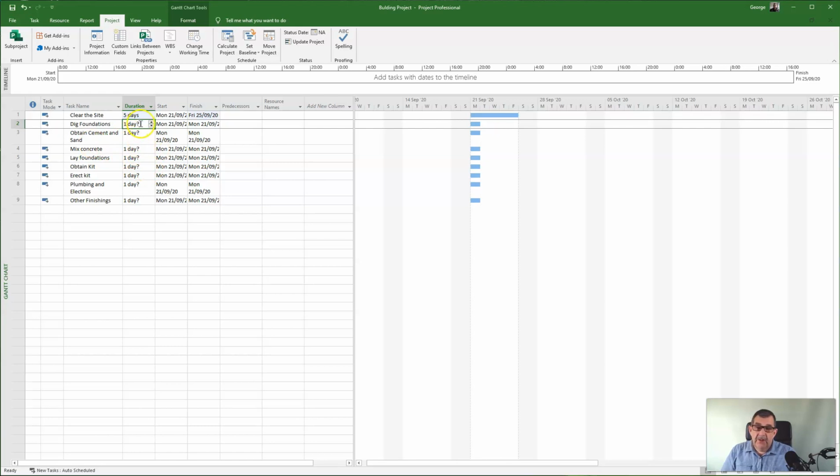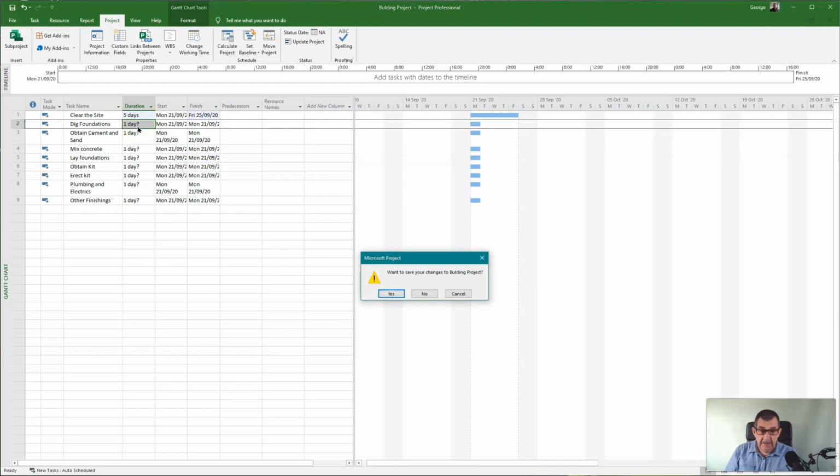Dig the foundations is going to take us 3 days. Again I can use the up and down arrows, or I can just type in the number 3. Oh, there we have it. That's our 15 minutes up. So it's now asking, do I want to save my changes to the building project? This is my autosave function that's just appeared there, and I'm going to click yes so that it'll save it for me.